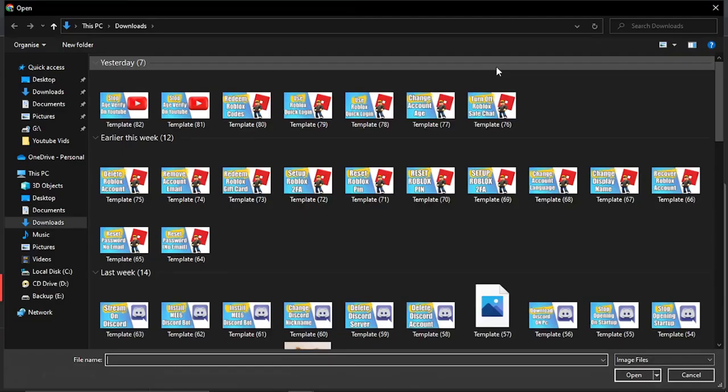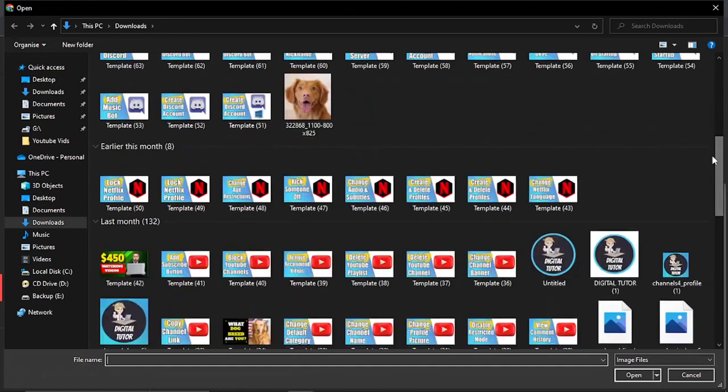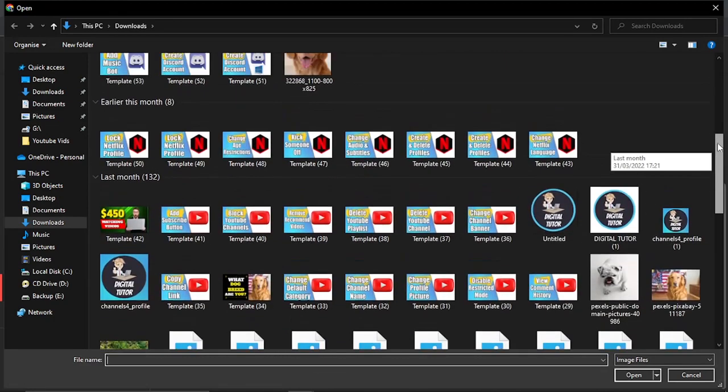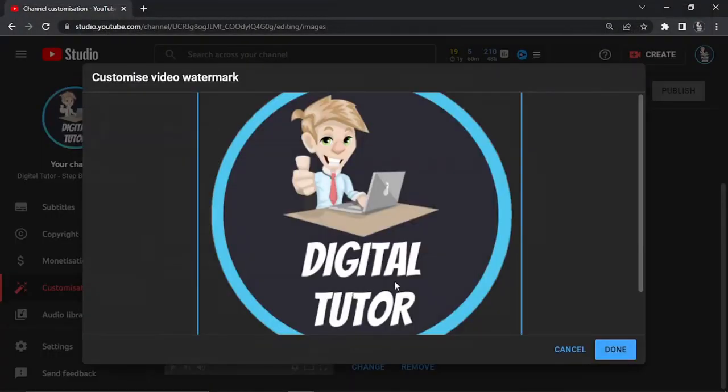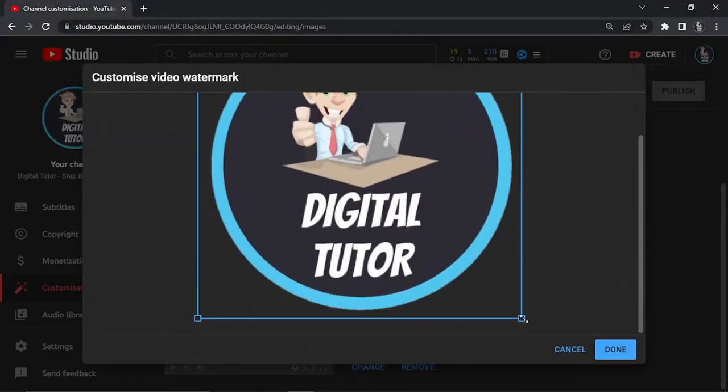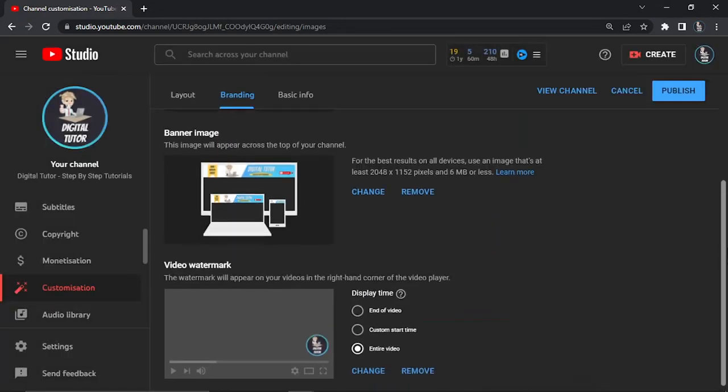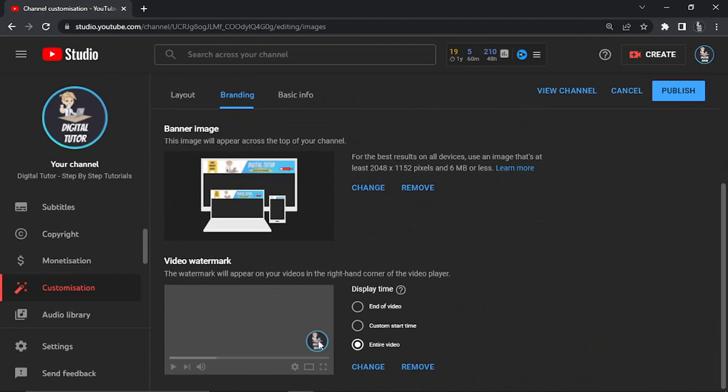What it's going to do is basically take you to your downloads. So you want to make sure you've got something ready, downloaded. Then all you would do is simply go ahead and choose the subscribe button. You can just crop it to fit your preferences, and then click done. That's going to go ahead and add that to your videos.